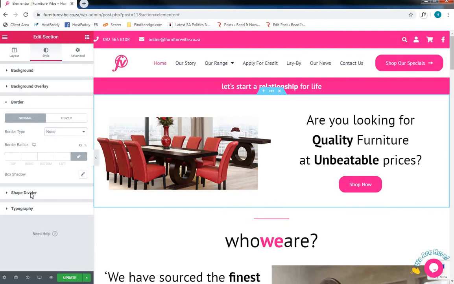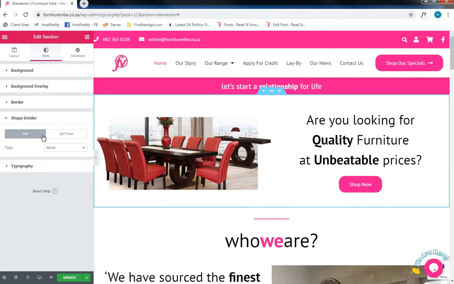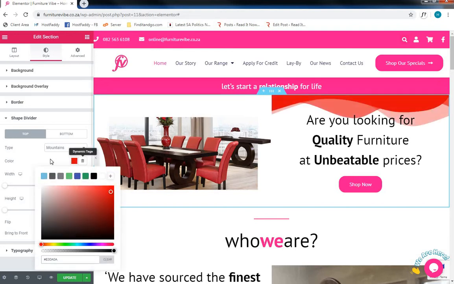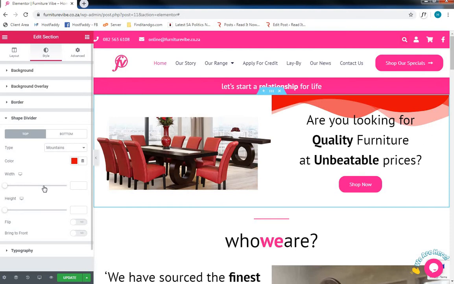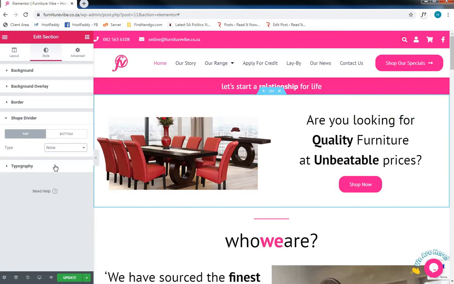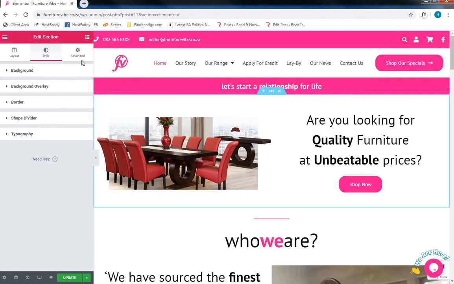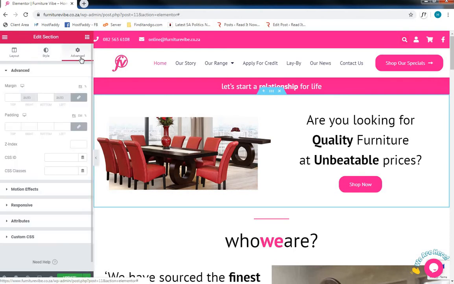We are also able to add a shape divider to each section, either at the top or the bottom. By selecting the type, we can choose which type we would like, as well as the color, as seen there, and the width, and so forth. I will now set this back to default, and we will move on to the typography. In this section, we are able to change the heading color, text color, link hover color, and the text alignment. We will now close the typography, and we will edit the advanced section.